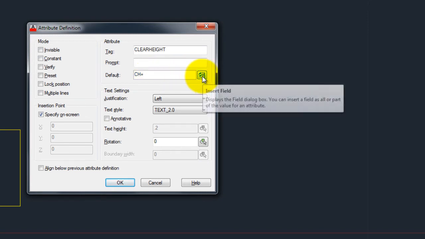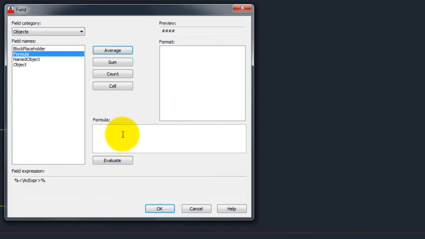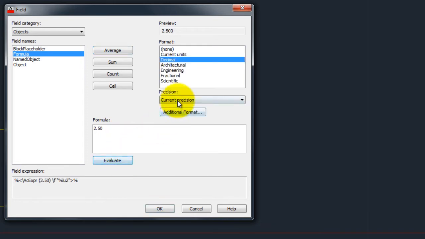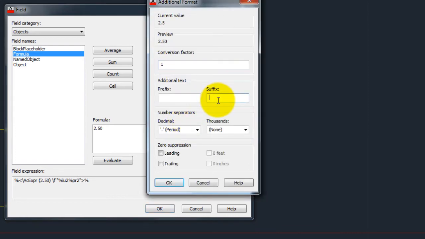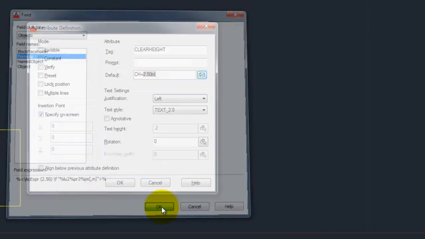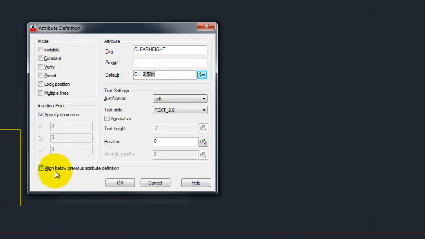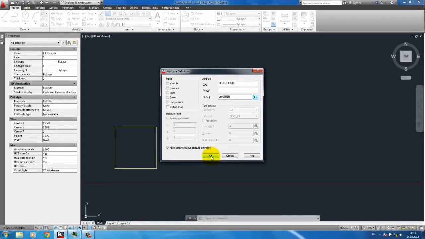Press again the Insert Field button and use a formula again. In this case, I will just enter 2.50. Press the Evaluate button, lower the precision, and add a suffix. In this case, meters. OK. OK. Check the align below previous attribute definition. And OK.